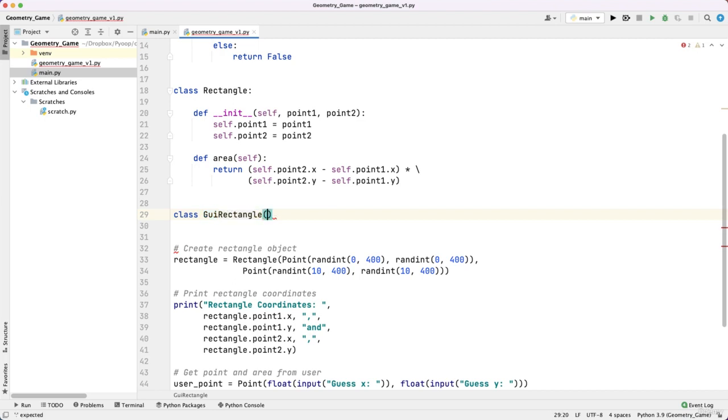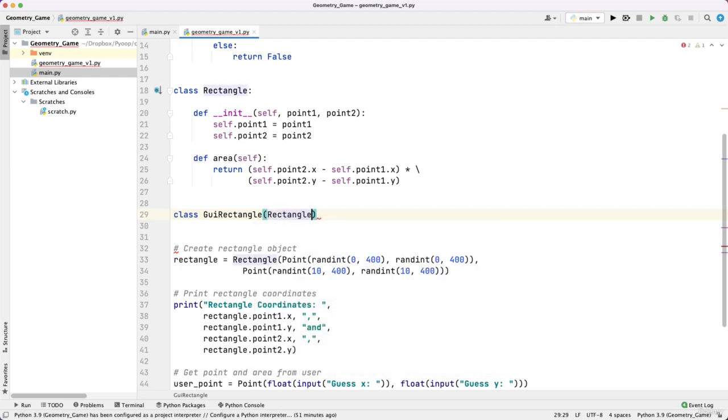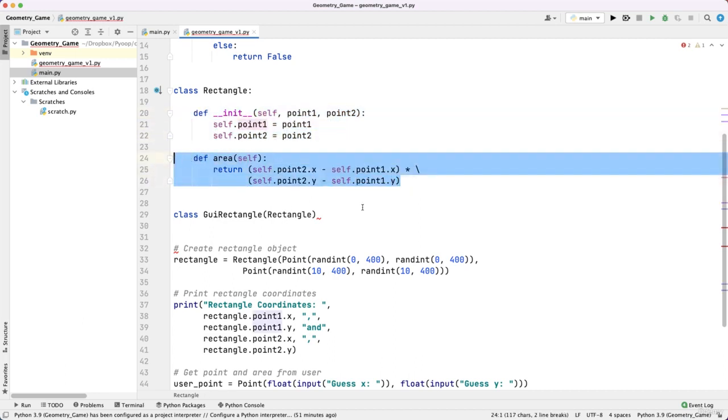And that now should subclass Rectangle. Or in other words, GUIRectangle is a child of Rectangle. So GUIRectangle is a child, Rectangle is a parent. So we're talking here about inheritance. In other words, GUIRectangle inherits from Rectangle. And that means GUIRectangle will have all the attributes of Rectangle. So it will have these point 1, point 2. So it will get the entire init method for itself. And it will have this area method as well.